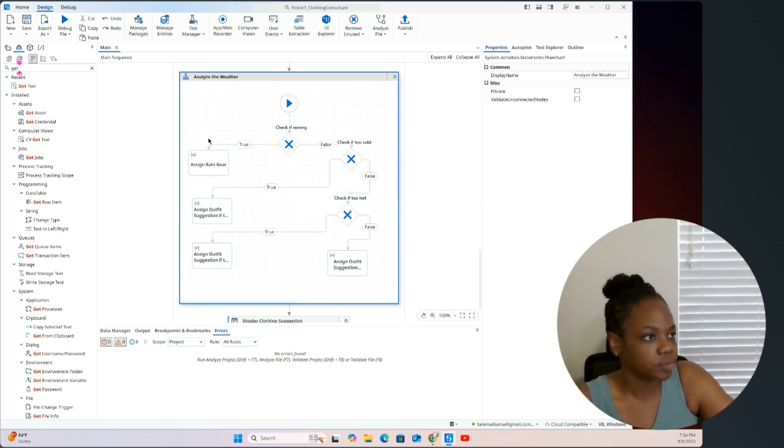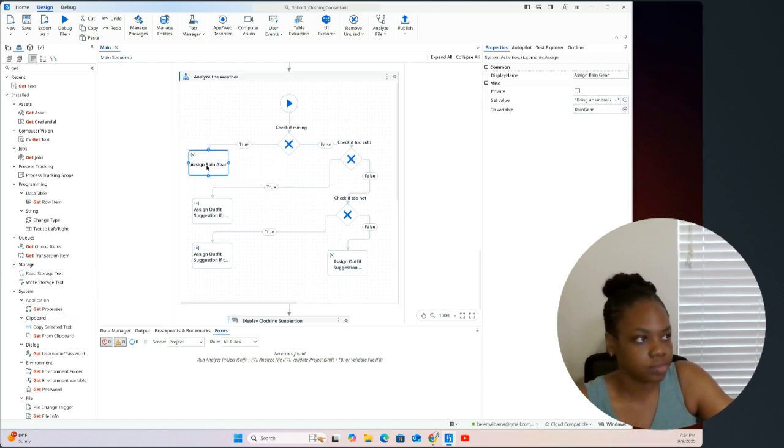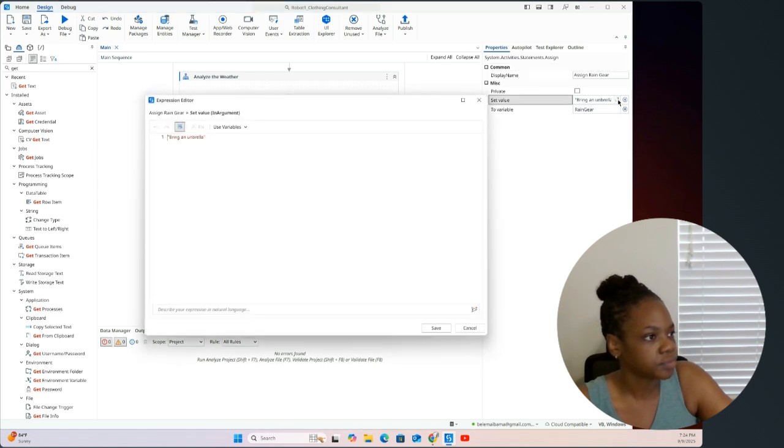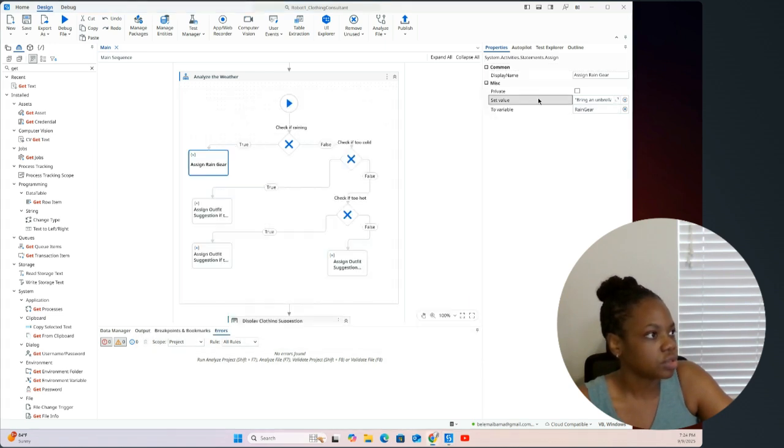But this is the flow, all right? If it's true or false, and I'm just going to show you one of them because it's super long, but let me show you my variables. Okay, so the value I put for rain gear: if it's true, check if it's raining. If it's true, bring an umbrella. That was my set value. But false, if it's too cold, this is if it's too cold, this is if it's too hot. So let's open up if it's too hot.